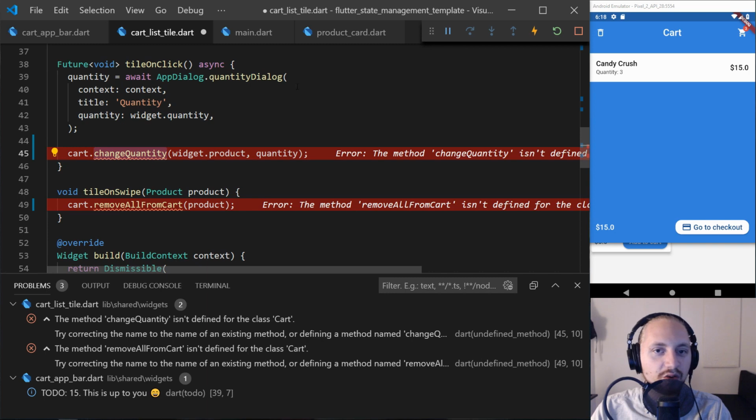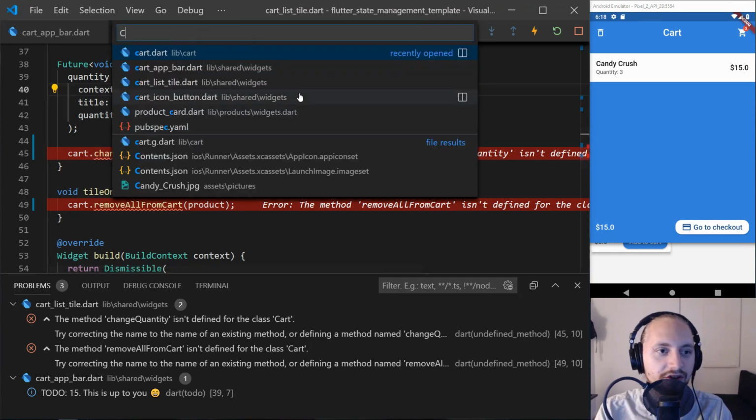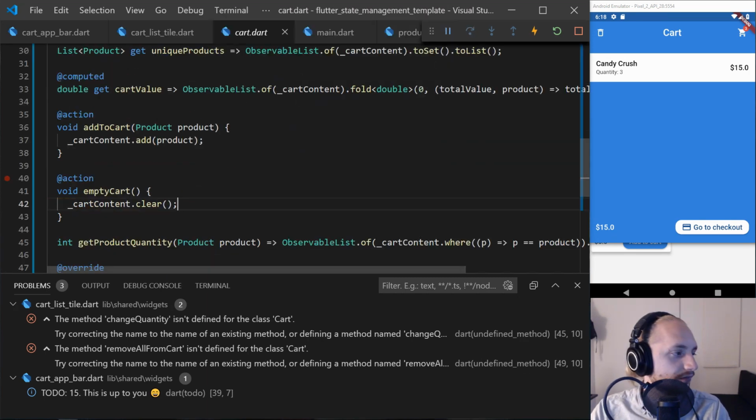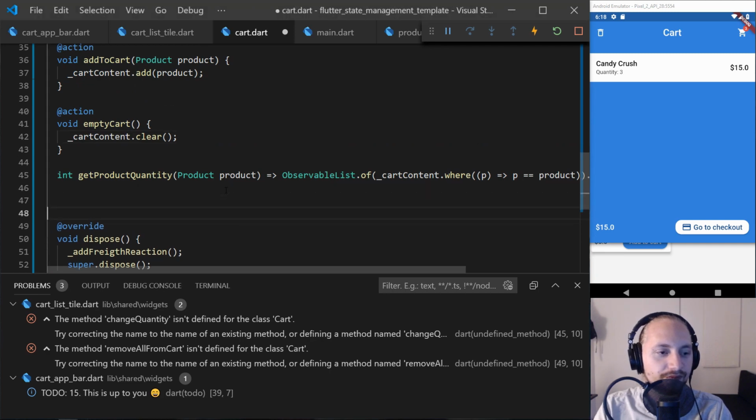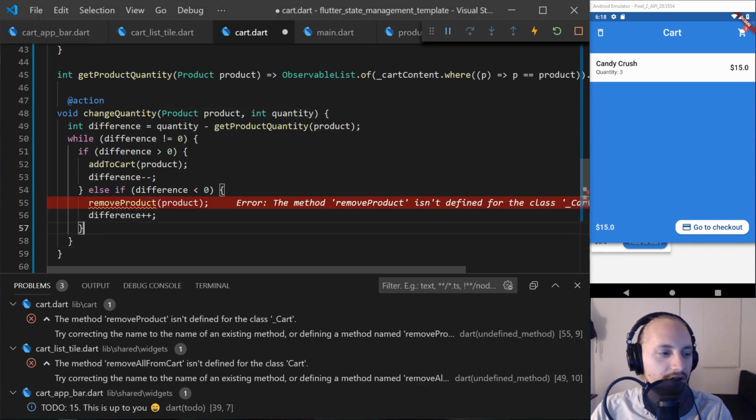So now we can go to the cart and we can define those two methods. So the changeQuantity and also the removeAllFromCart. And let's see if I can find them. We're going to have the changeQuantity, and this is a bit complicated, so I will paste that in and then explain it as we go. And we're going to have the remove product as well.